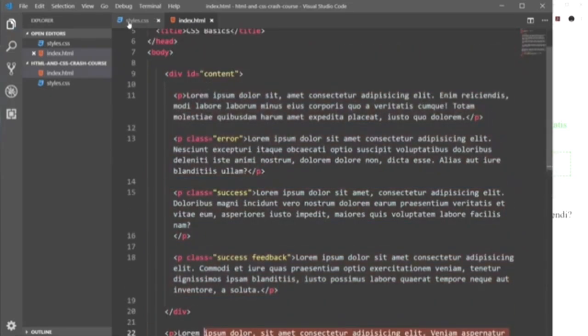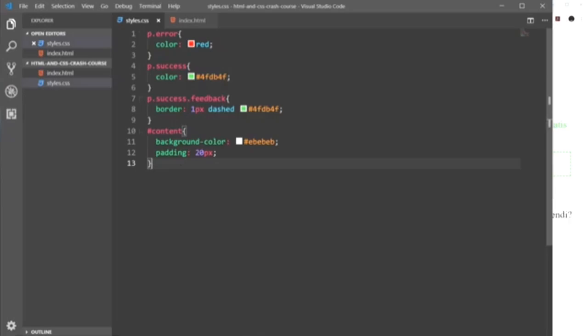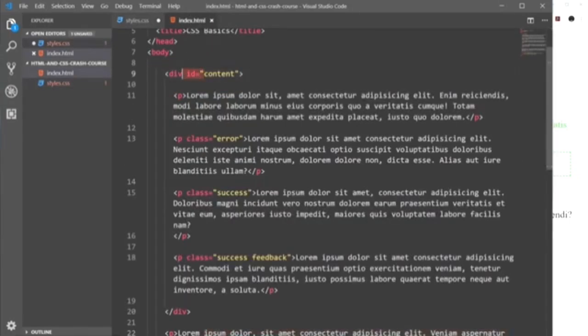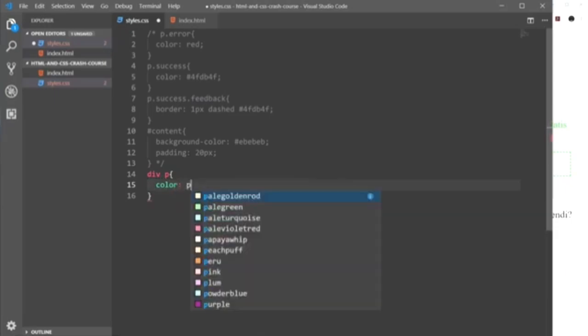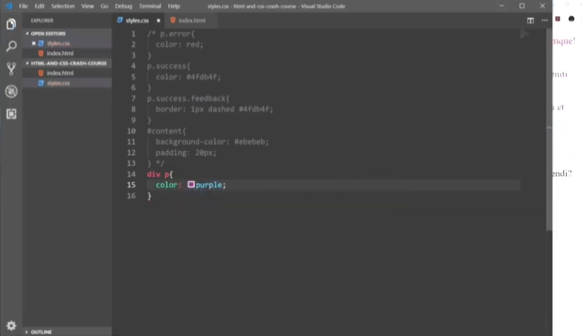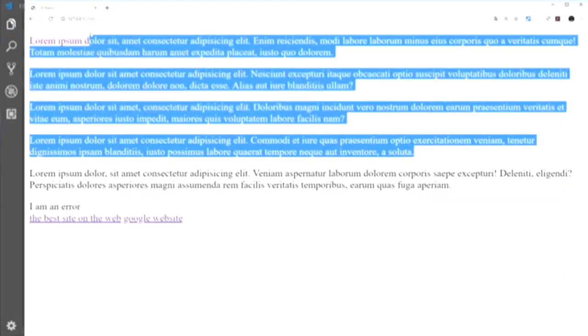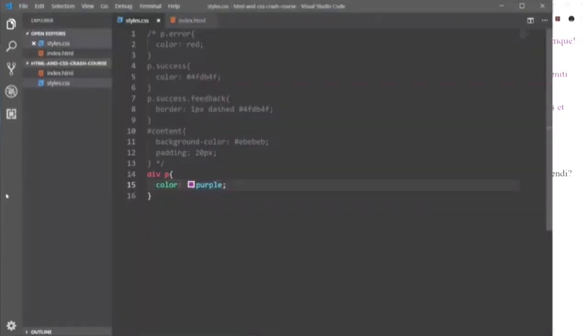So the way this works is, first of all, we say the parent, and in fact I'm going to comment all of this, Control slash, so it doesn't have an effect. So we say the parent first of all in our selector, which is the div. That is the parent right here, yeah? Then we have a space, then the child, and then open up our curly braces, and then we do our declarations. So I might say in here something like color is going to be purple. Okay, save that, and notice now all of these are purple, but this one is not, because it's not inside a div. So that is a descendant selector.